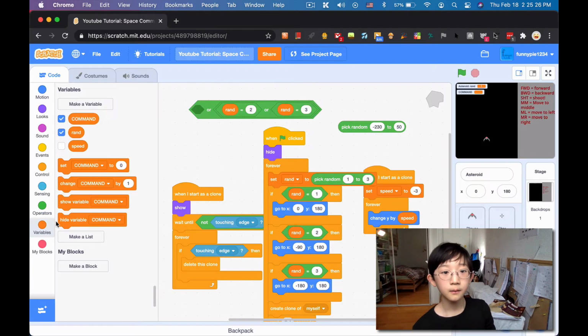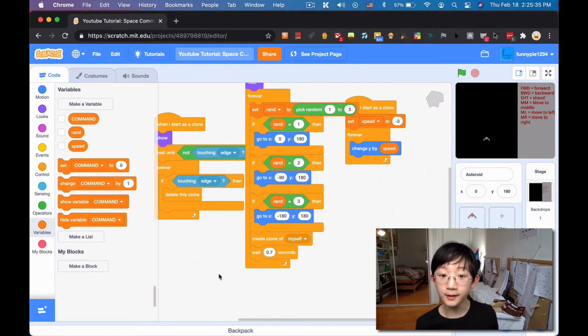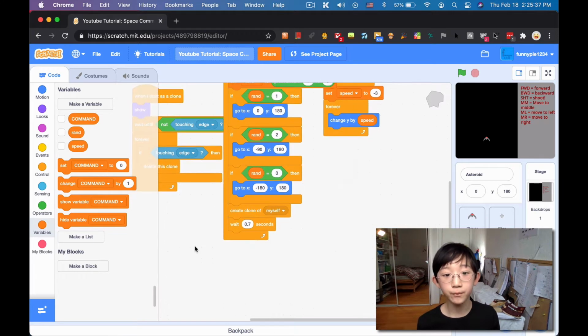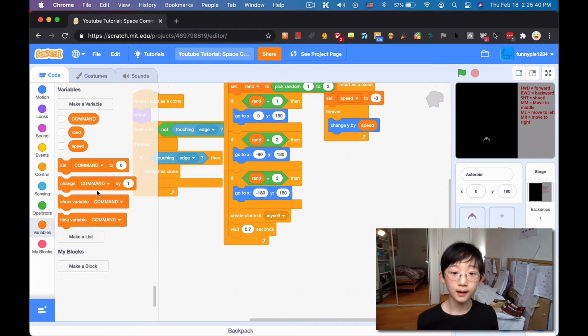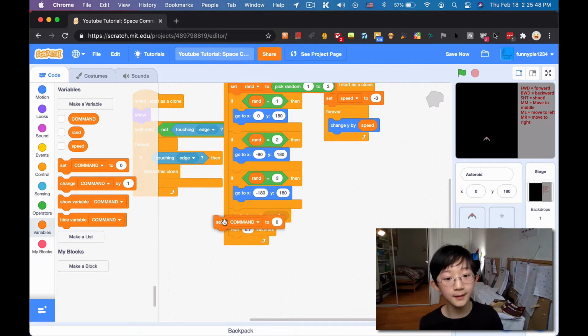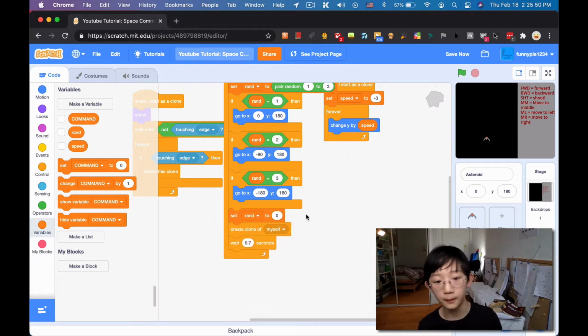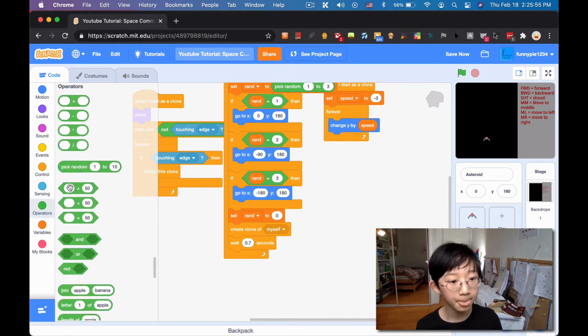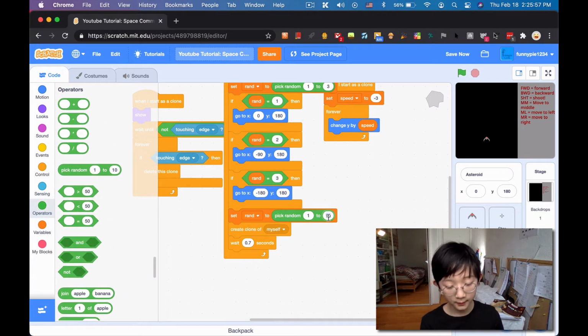Minimize, command, rand. Okay, so now as you saw, I had a system where you can have either 1, you can have 2, or you can have 3 spawn. So I'm gonna add that here. So I'm gonna set rand, I'm just using the same variable because we don't really need it anywhere else. Rand to pick random 1 to 6, okay?